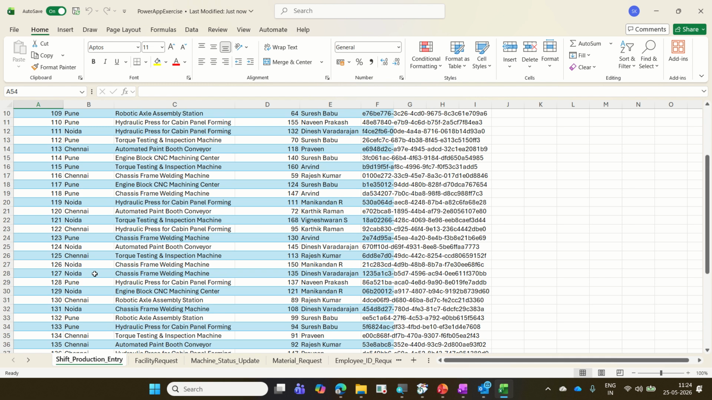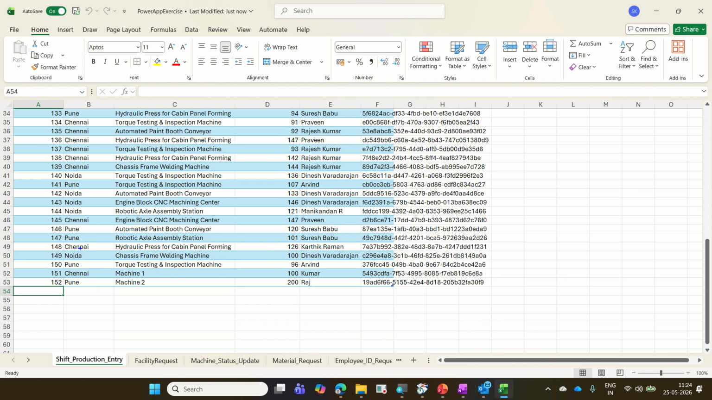So what we are going to do is find out the maximum value in my production ID plus 1. Correct? Max of production ID plus 1. If the max is 152, plus 1 is 153, and that should be my production ID. So let us do that.